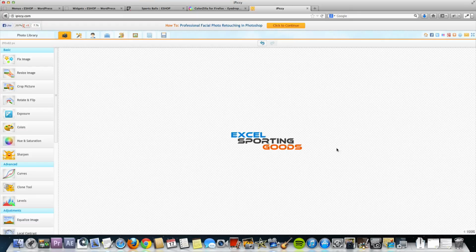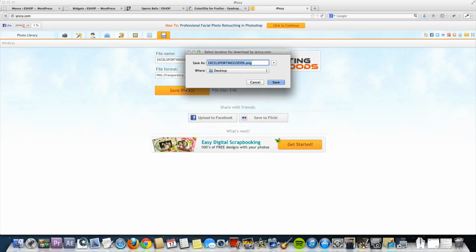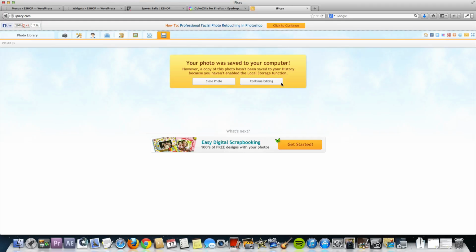And now we have our logo. We just need to save it. So click on this disk here that says Save. And make sure you save it as a PNG because we want the background again to be transparent and not blocky. So I'm going to call this Sell Sporting Goods PNG, and I'm going to save the photo. And I'm just going to save it straight to my desktop so I know where to find it. Click on Save. And now we have our logo.